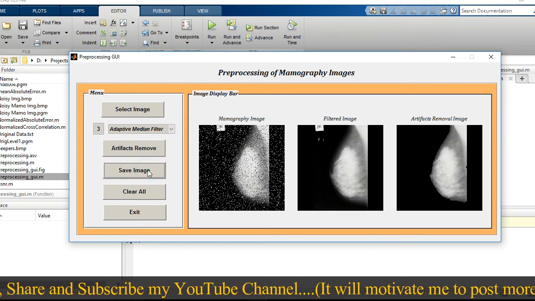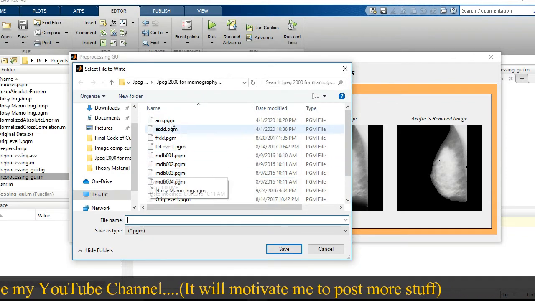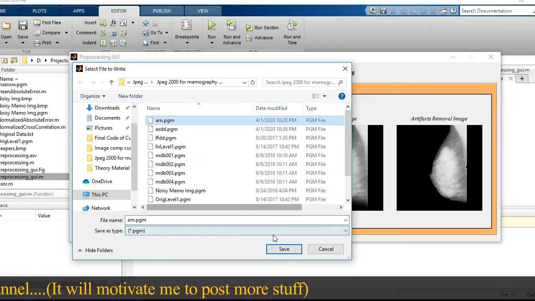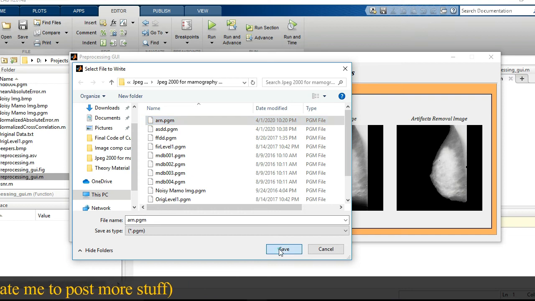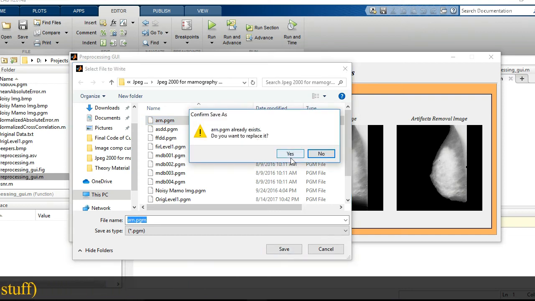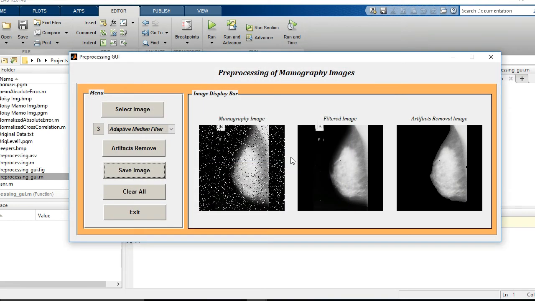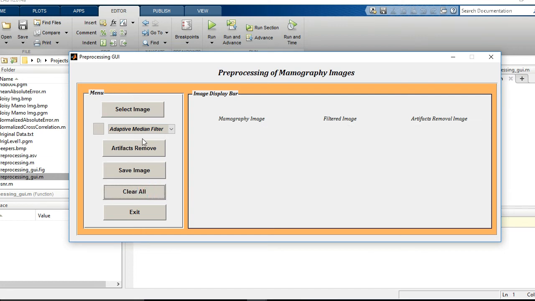We can save this image by giving any name to the image. So I'm saving the image with the name ARN. On save, you have to replace that image. Yes, and just click on clear all.